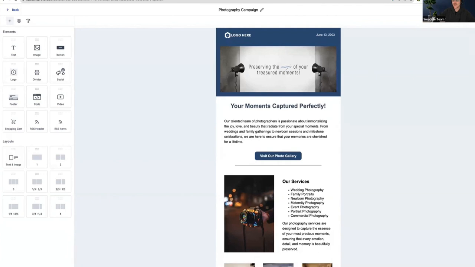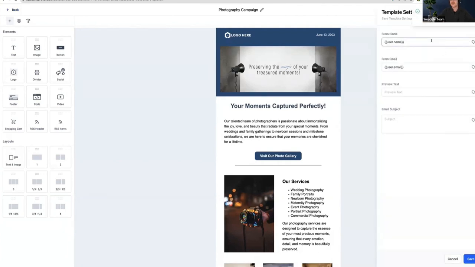Okay. Other than that, we do have the settings as well. So in the settings, this is the default from name. So this is your name or your business name, from email, as well as any preview text. So the preview text that's actually going to show up in the email. When you're looking at all your inbox and you've got that little preview text, you can actually specify what's in here, as well as the subject of the email as well.